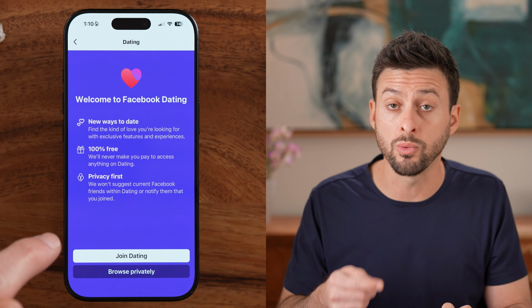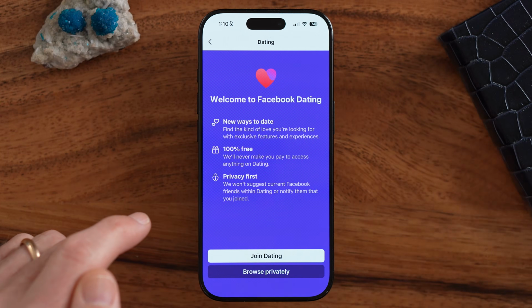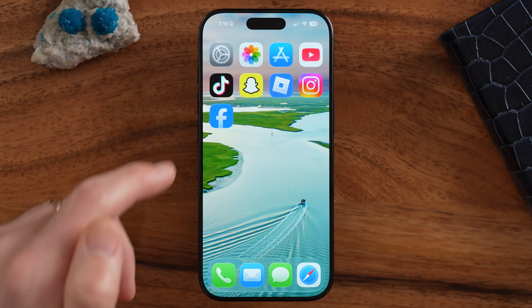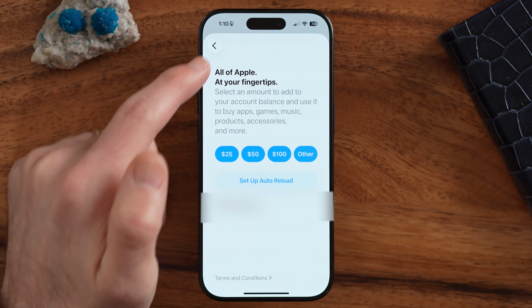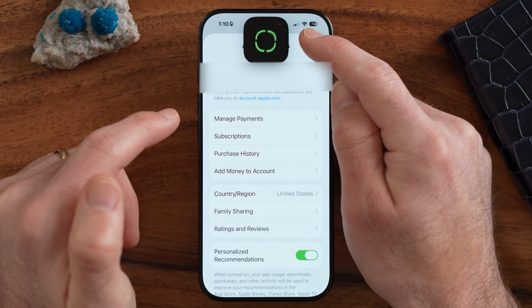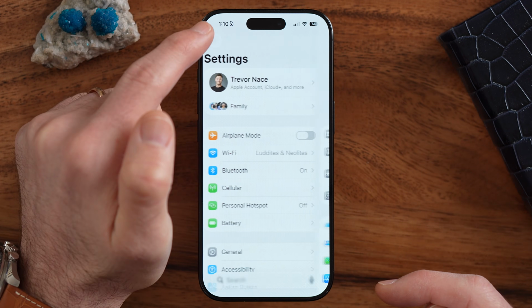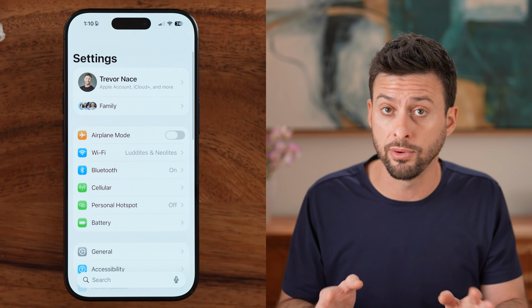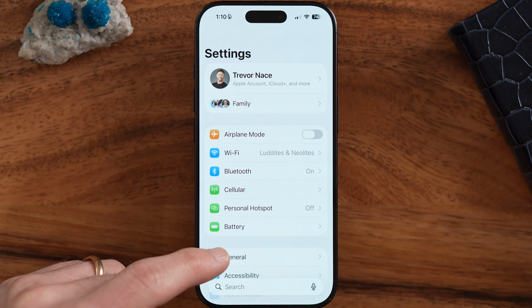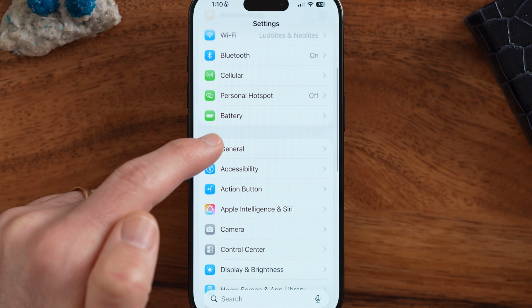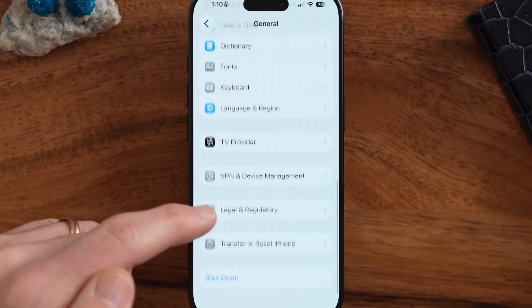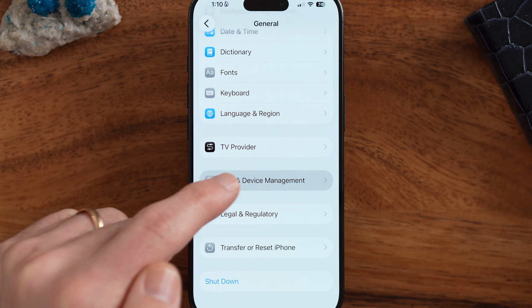If this still doesn't work on your device, the next thing that I would recommend doing is hopping out of here and opening up the settings app on your iPhone, Android, or computer. And then we're going to scroll down and tap on General, and then scroll down to VPN and device management.